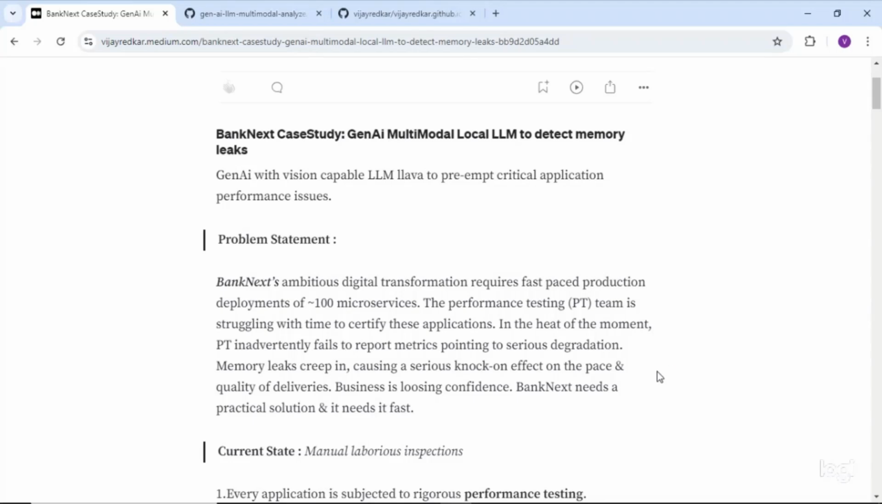Now, given the kind of pressure that they go through in the heat of the moment, it is entirely possible that they inadvertently miss out on certain metrics that point to a degradation of the application, a memory leak, but it gets overlooked. When this happens, memory leaks creep into the production deliverables, and it has a serious knock-on effect on the pace and the quality of deliverables. This causes serious production issues, and business quickly loses confidence in the production deliverables.